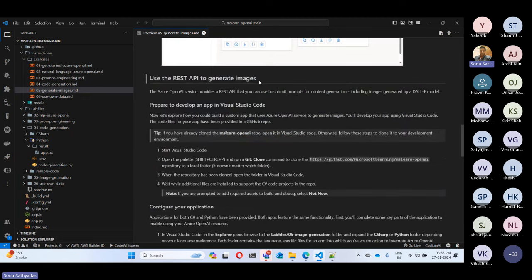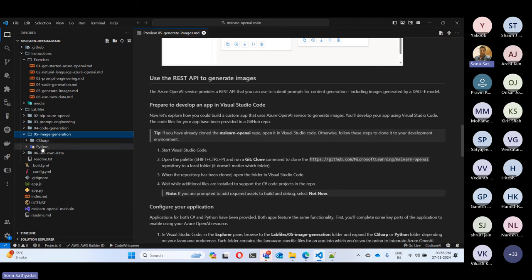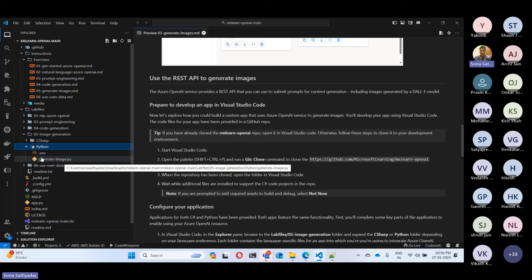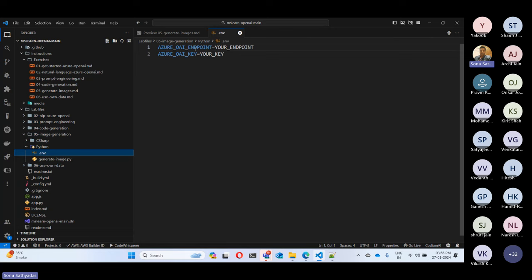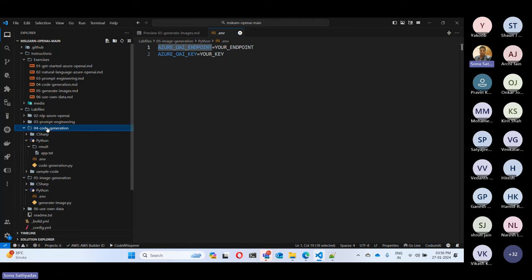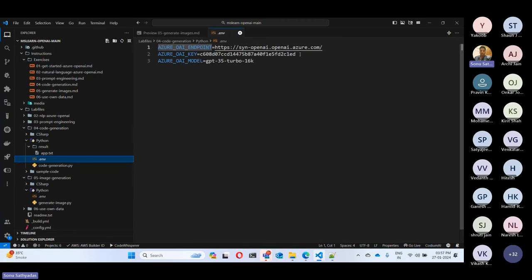You can even invoke the DALL-E functionalities using REST APIs. For that, we have the sample code here, that is image generation in lab 5. Inside this, we have the generate image Python code and one ENV file. Inside this ENV file, we have to update parameters like your OpenAI endpoint and the key. So let me copy it from the previous example. Only these two are required. Model is not required.